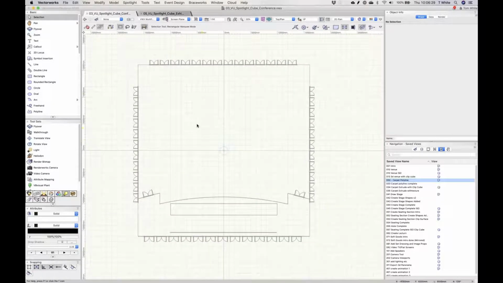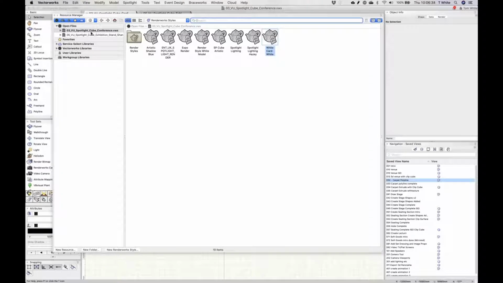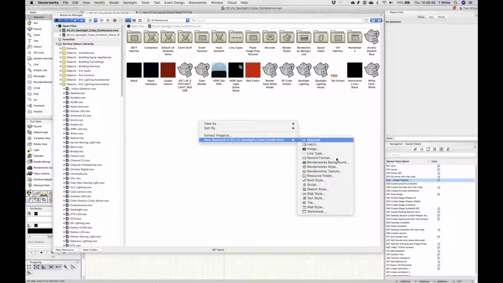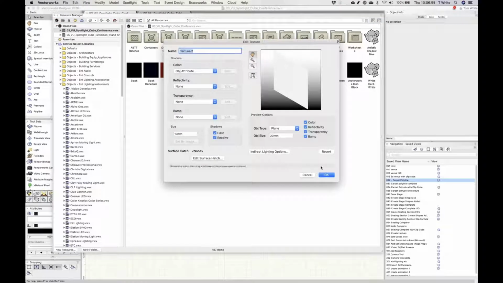Now, actually, I've just remembered, before I get too ingrained in this, if I just show you my current resource manager, one other thing I wanted to show you is it's often a good idea before a project starts to create some textures. Now, if you're in your open file in Vectorworks, you can right-click into the space and select New Resource, RenderWorks Texture. There we go. So I can create a new texture in this way. If I just show you one of the existing textures I've worked on.